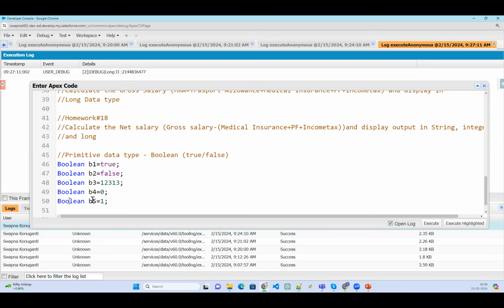Right, are you guys trying it? Make sure you are doing it along with me. Do you have any problem with declaring the long and Boolean?